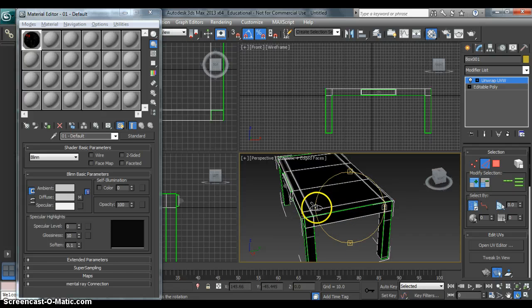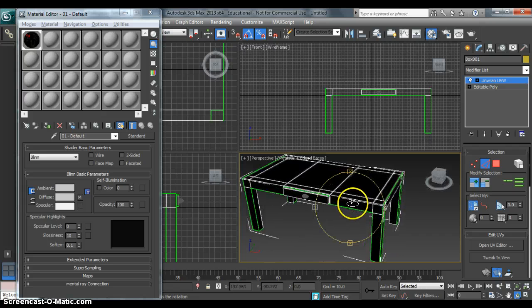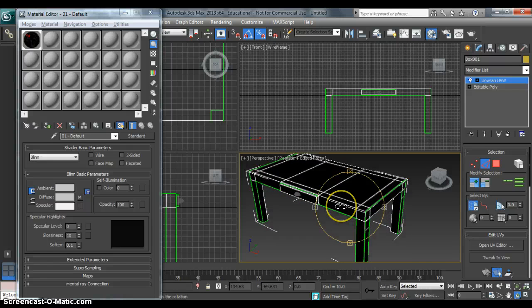Okay, so what you can see now around the edge here, basically the green lines, that means that you've got a UVW map on it. So that's because in the modifier the UVW map is selected. Okay, so the UVW, that just shows that we've mapped it. Now what we need to do in Photoshop is tell it exactly what part we want everything to be. So I'm going to make this a nice wood grain sort of colour.